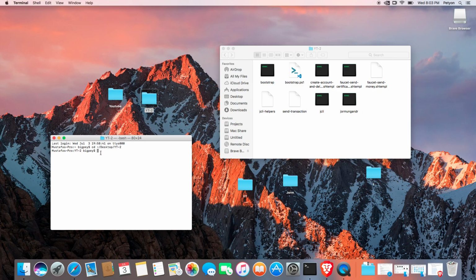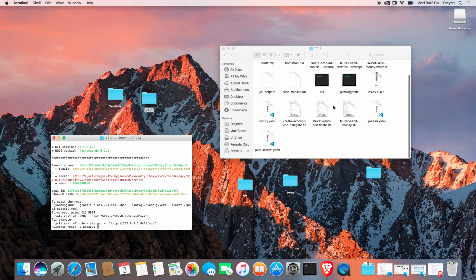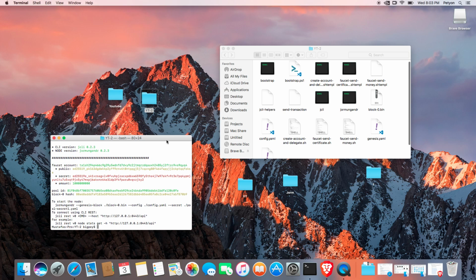Then this is the command you use in macOS to run the bootstrap, and the bootstrap sets everything up. So you do ./bootstrap, and then there you go. What this does is it creates all the other files you need, and it's kind of just a helper to set everything up for you.